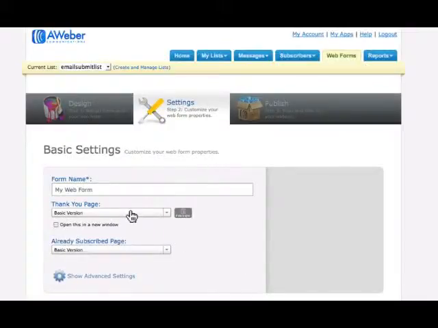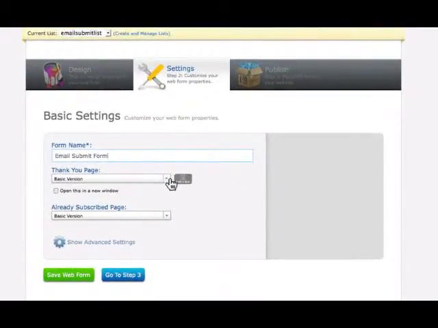When I click Go to Step 2, I want to name the form. Well, this is going to be my email submit form that's going to go into my email submit list. And then what type of thank you page do I want? Well, the thank you page is what the customer sees after they actually sign up for the form. Basically, they fill out the form and then submit that.